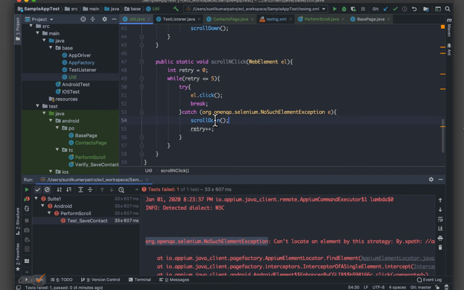So it means it will scroll down, retry becomes 1, and then it will check again, up to 5. See how many scrolls you need to identify a particular item. It might be 2 scrolls, 3 scrolls, or 5 scrolls, so that particular limit you can give there. Depending on that limit, if the element is not found, it will only try 5 times, then it will come out of the loop. That is what we will see.